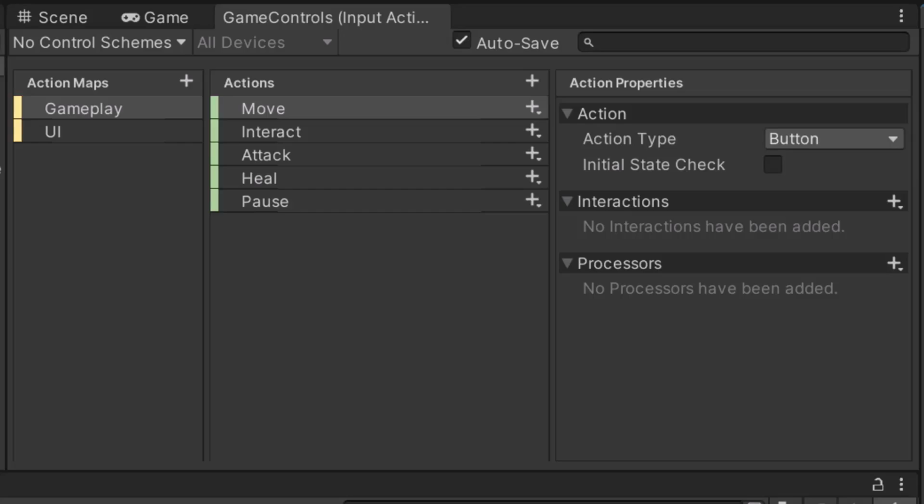Let's go set the action types for each of our actions. Starting with the move action, set the action type to value. For movement, players should continuously hold down a button. It doesn't make sense to force players to repeatedly press a button to move. As long as they're holding down a button, they'll be able to move. Next, let's set the interact action to button. Players should be able to initiate dialogue with an NPC with the single press of a button. Let's use the button type for the attack, heal, and pause actions.